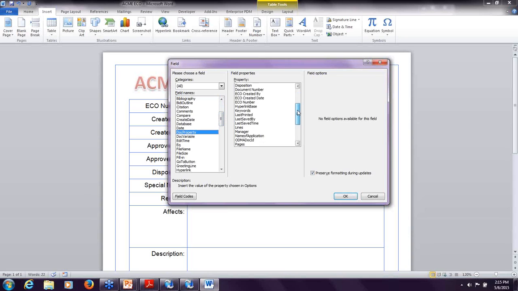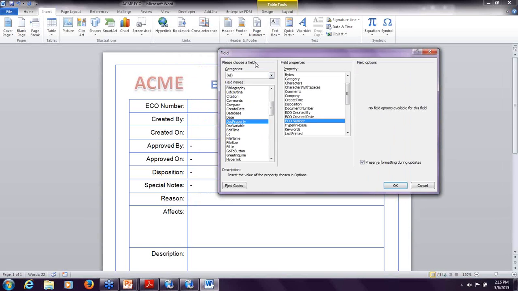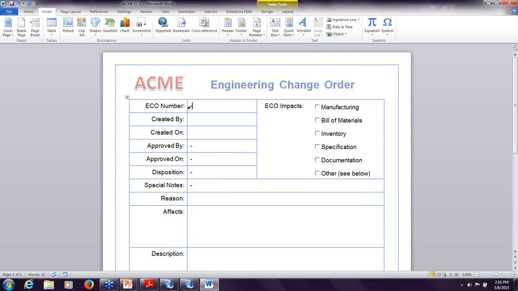And here is a list of all the different built-in properties as well as custom created properties. So we can see that we've got the ECO created by, ECO created date, and ECO number. For this particular field that I had the cursor on, it's for ECO number. So I'm choosing doc property, ECO number, and clicking OK. And we can see here that now I have that dash that I had put in for the ECO number custom property information. We also need created by.